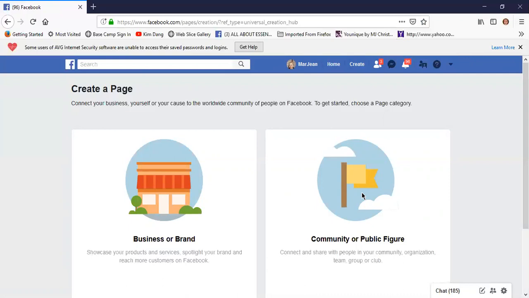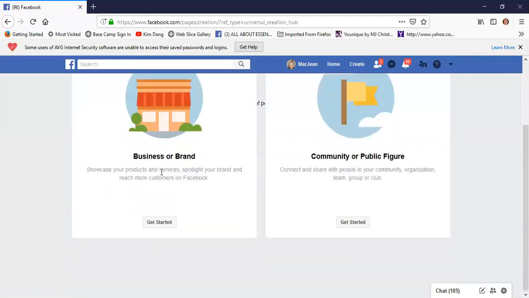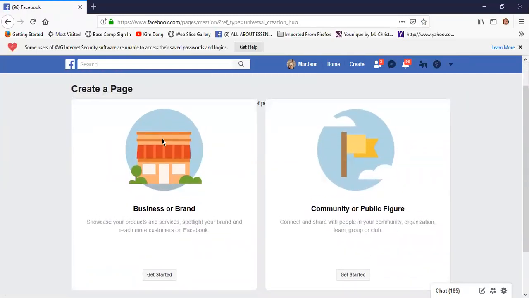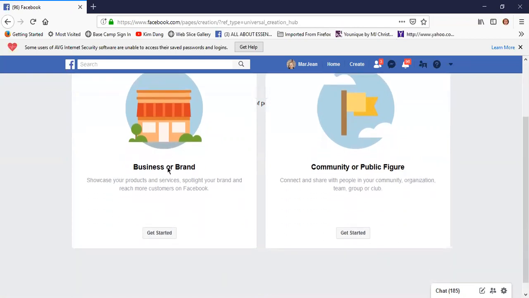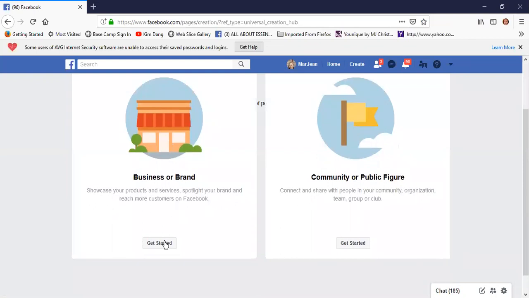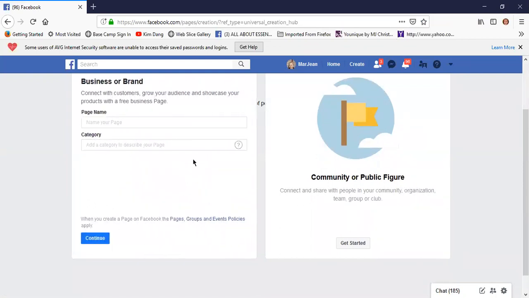But if you're looking at starting a fan page because you have a brick and mortar business, if you have an online business, if you're an entrepreneur and you have products that you sell, you may want to use this template here. So you just click Get Started. Then you have to think of, what do I want to name my fan page?